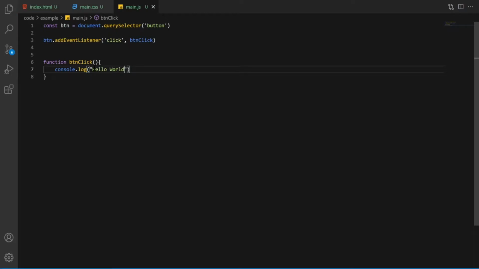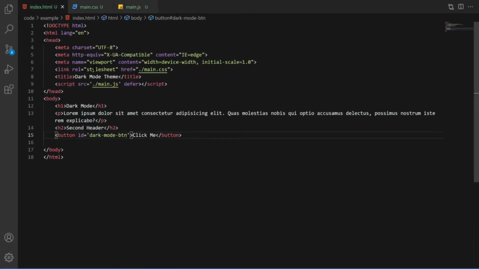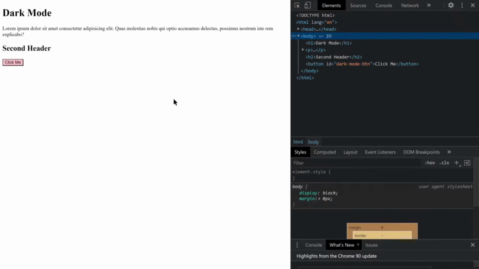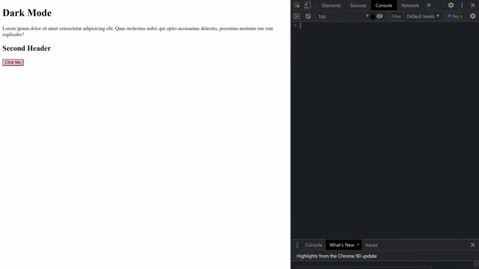So if we go back to our index.html, we could see that we have linked the main.js file as well as the main.css file. So let's go back to our HTML page and see if everything is working as it should be. Alright, so click refresh. Right away we see that the button is pink, and if we go to our console and we click the button, we see hello world. So everything's looking good. We got a good setup going on right now, and we're ready to start building out the actual dark mode theme.